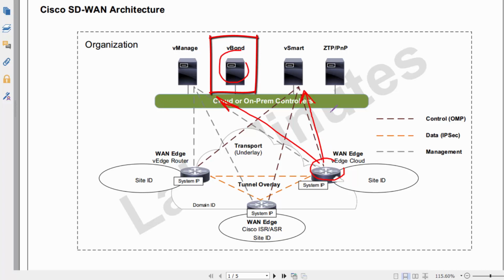vBond is the first entity that any device will talk to, so it usually needs to have a publicly reachable address, especially if one of your transports is the internet. Also, if the devices are behind NAT, right, so maybe your device is sitting behind some kind of firewall that does the NAT right here, the vBond also helps those devices facilitate NAT traversal as well.